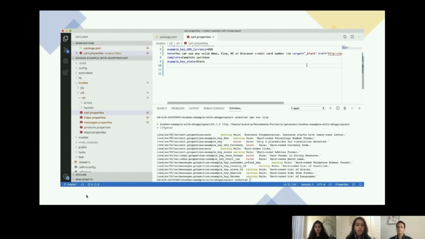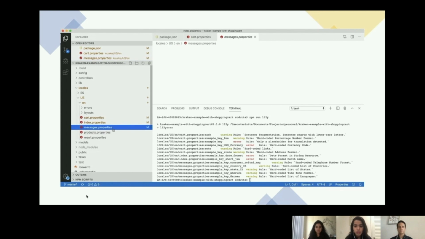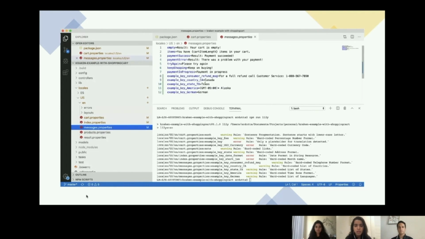Now we can look at some of the other properties files and see what patterns have been detected. Here there are some bad patterns, and in the next file also there are some hard-coded countries, states, a phone number here, and then we have a hard-coded time zone, and hard-coded languages. So all these have been detected by this plugin.